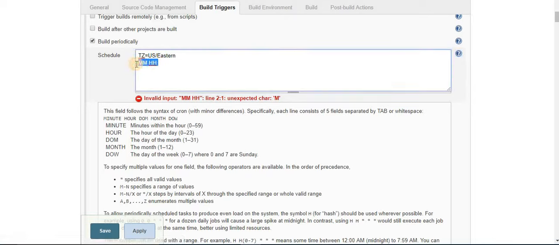Now the time is 9:54. For example, if I want to run it at 10 p.m., I'll give it 00 for the minute and 22 for the hour. It follows the 24-hour format, so 12 plus 10 would be 22. I'll give it like this.